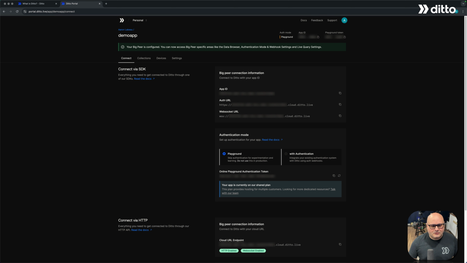The app ID is a unique identifier required when setting up a Ditto identifier in your code. Under the authentication mode, there is an online playground authentication token. If you're working with a proof of concept, this token makes it easy to get started by allowing full read and write access to the Big Peer's hosted data collections.